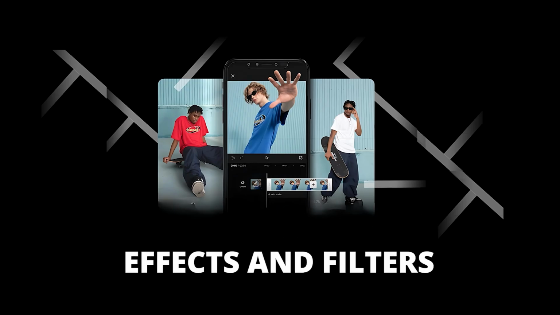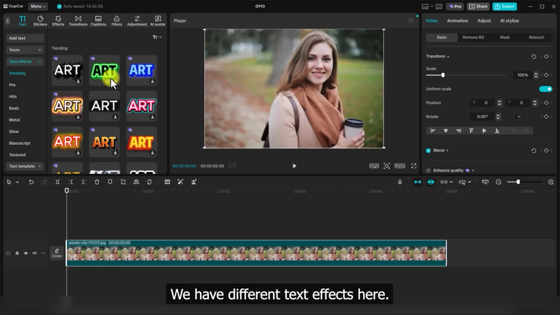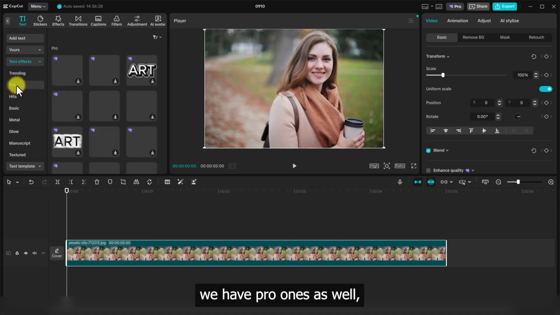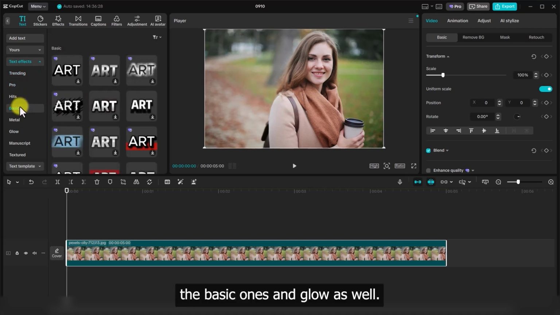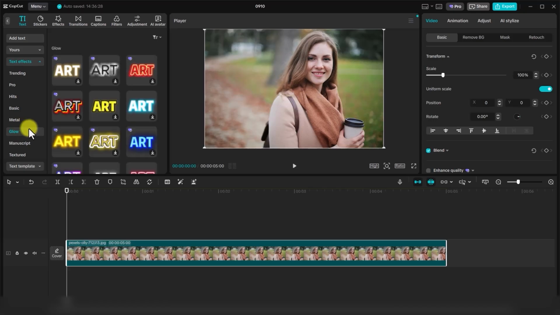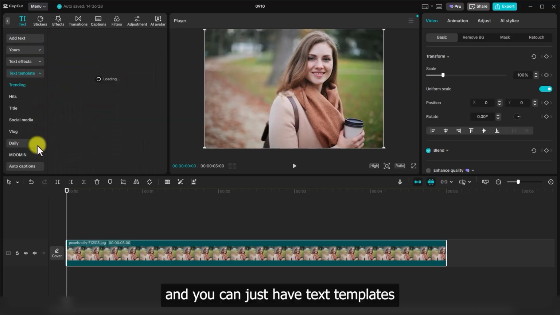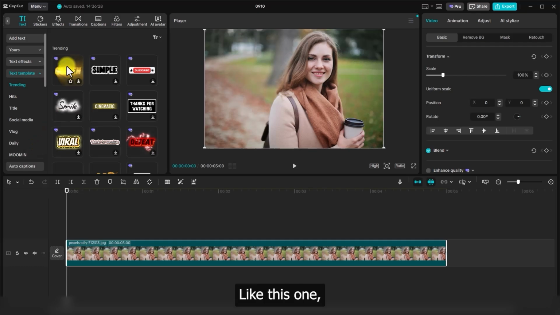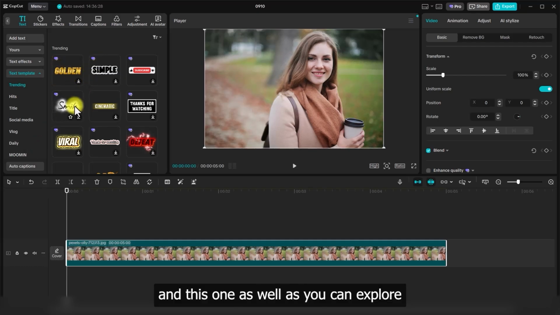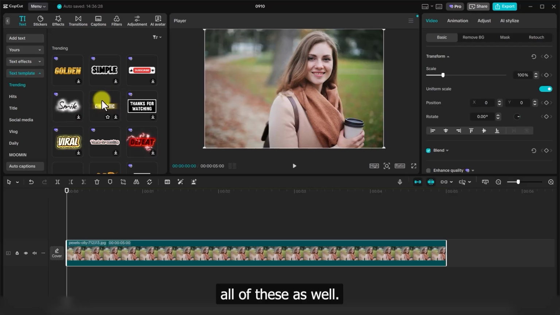Text and titles. We have different text effects. Here you can see we have Pro ones as well, the basic ones, and glow as well. And here you can see, you can just have text templates as well, like this one, and this one as well. You can explore all of these as well.